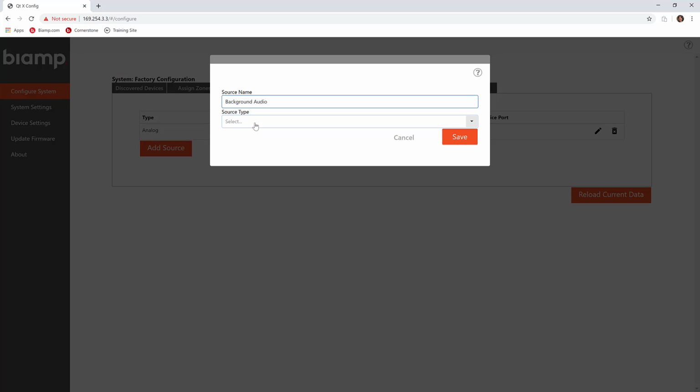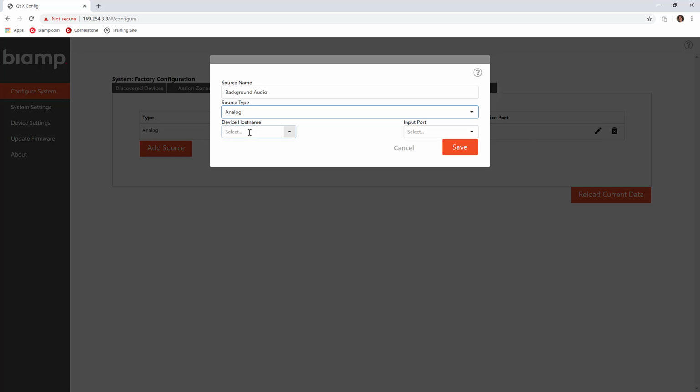We'll then select the source type, and you'll note that when adding a new source, the source type is not defaulted. But the option will be the same, only analog audio sources at this time. Likewise, the device hostname field is not defaulted, but our only option will be the QTX controller that we're connected to. As we've already assigned the paging audio source to input port 1, we'll see that input port 2 is the only option available. Select input port 2 and save.